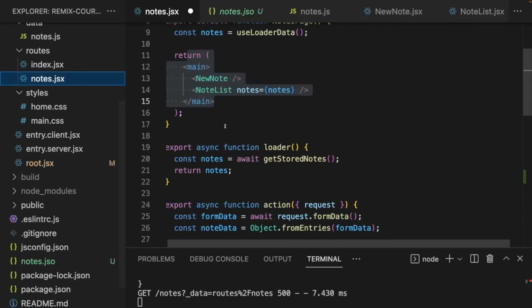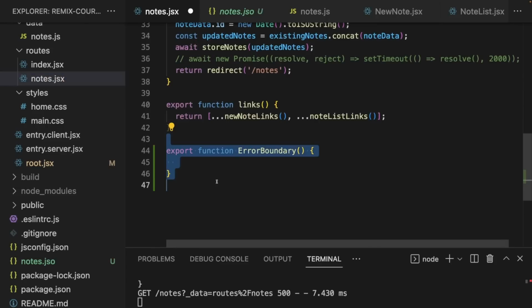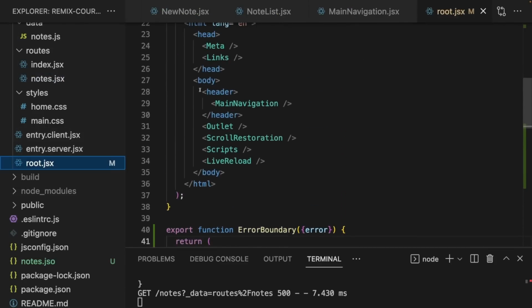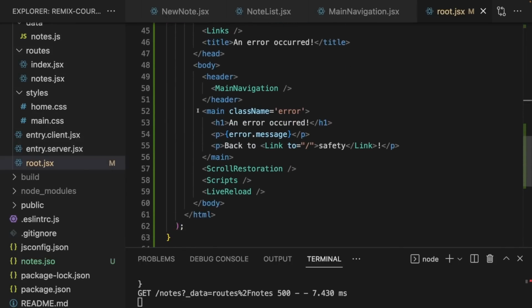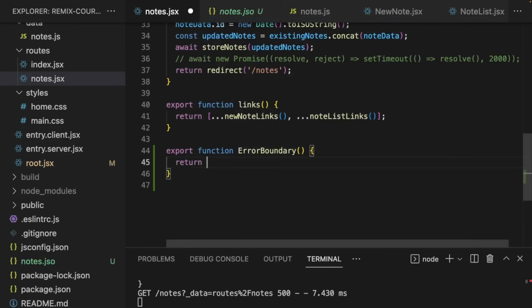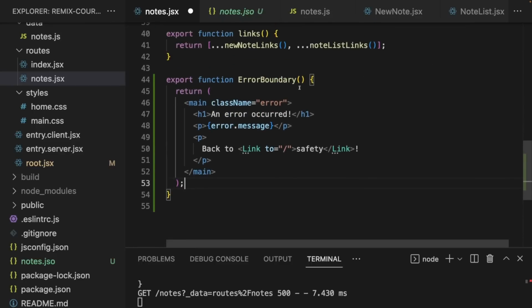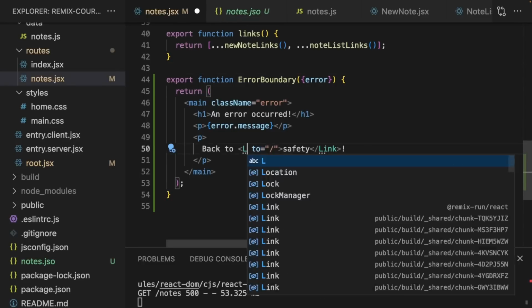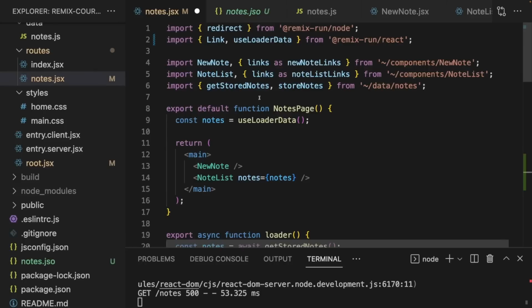So if I have an error boundary here in nodes.jsx, this content returned by this error boundary component will be injected in my default skeleton here in place of the outlet. So therefore now with that, I could copy this part here and just this part of my root error outlet and add it here and return it as part of this error boundary. We now just need to make sure that we again use this error prop, which we're getting automatically. I now also must import link here from Remix Run React again.